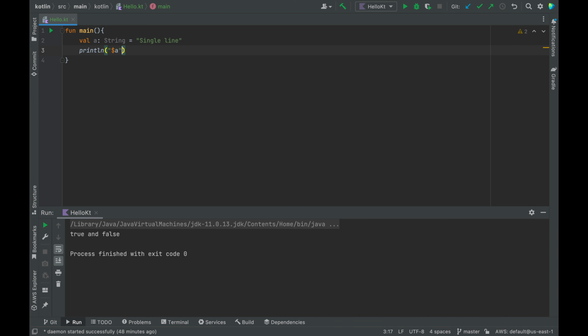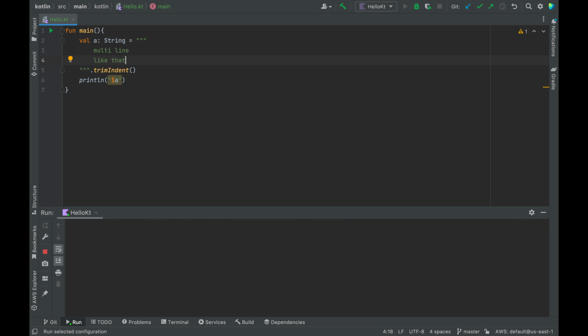But if you want to use multi-line, then what? For that you can either use \n, which is not a good way, or you can use it like this. So this is multi-line. Let me run this and see the output. So this is the multi-line.